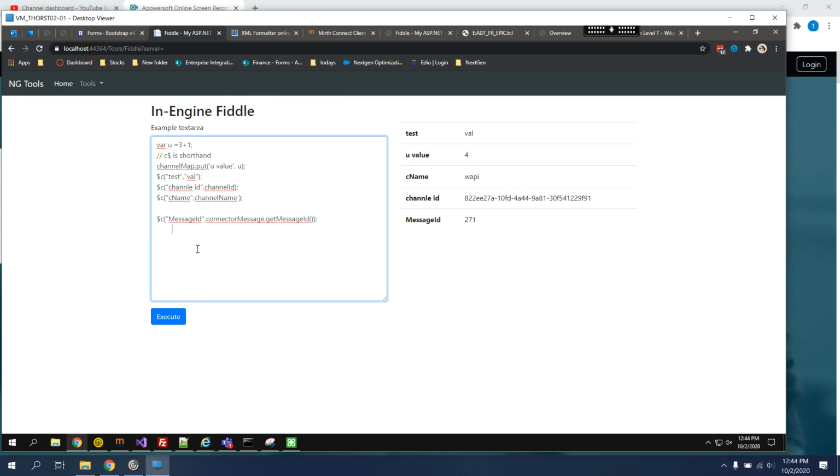Right here we have an in-engine fiddle. What this does is take the code that you write, base64 encodes it, sends it to an HTTP listener, which then sends it to a JavaScript writer, which then decodes it, evals it, and then sends back the channel map.